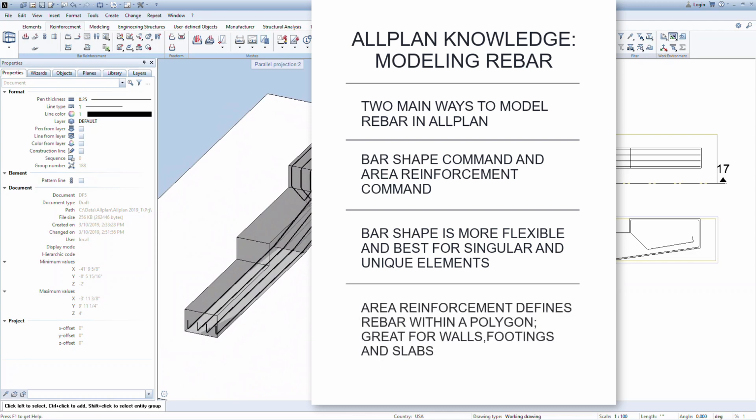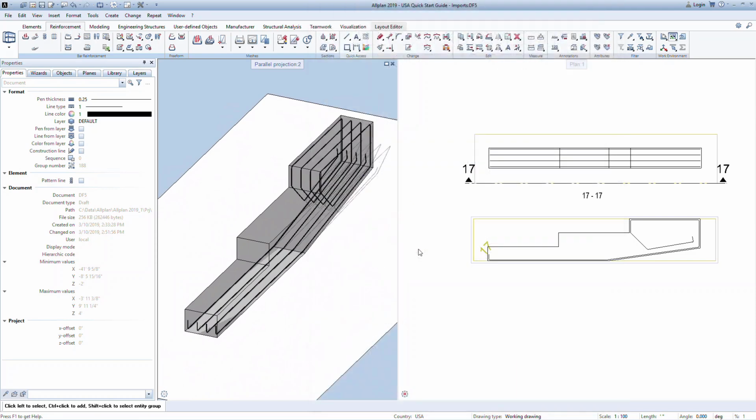The area reinforcement command is great for reinforcing walls, footings, and slabs. This command allows you to define a polygon and quickly generate uniform reinforcement within that area. Let's start by taking a closer look at using the area reinforcement command to reinforce the foundation elements.